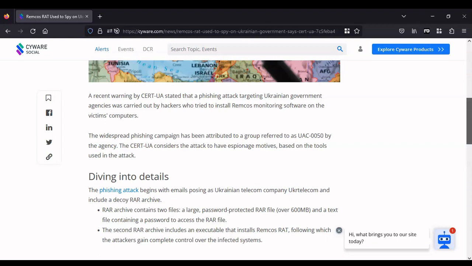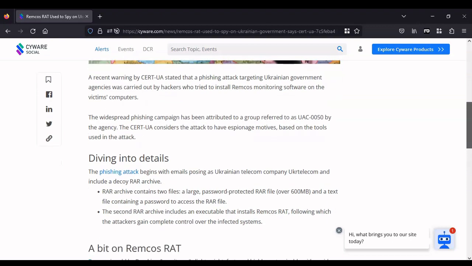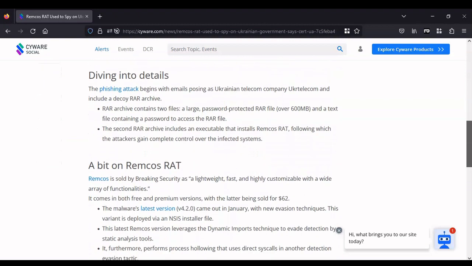The group using Remcos has been named UAC-0050. It is not known whether this group is a state-sponsored threat actor, but you would think that the hackers would have some connection with a Russian intelligence agency. The GRU would be a candidate.